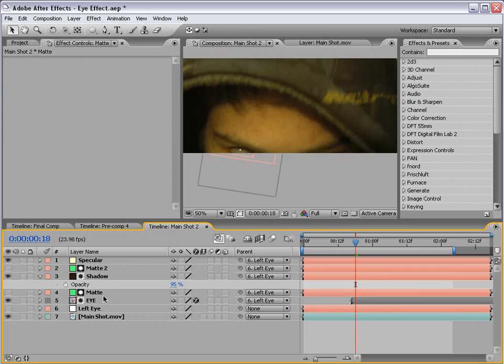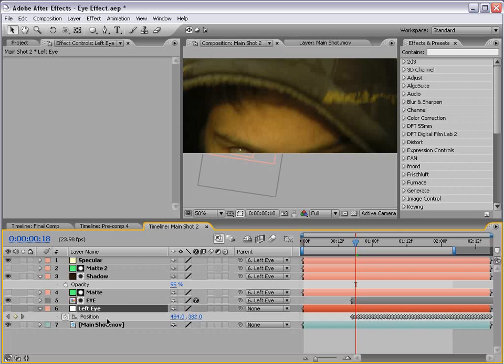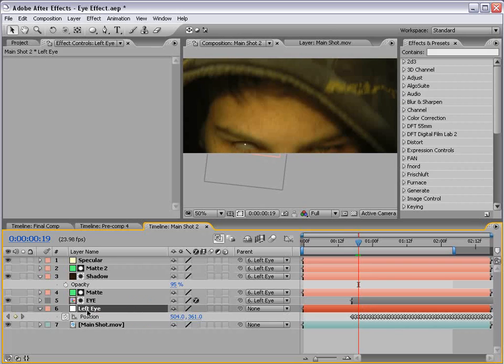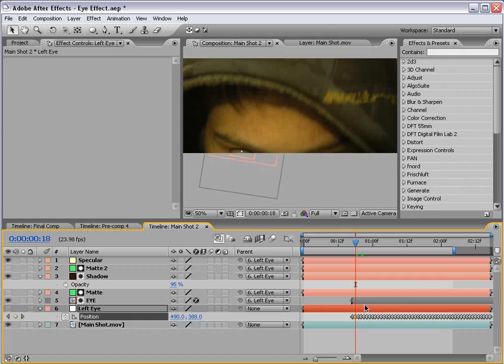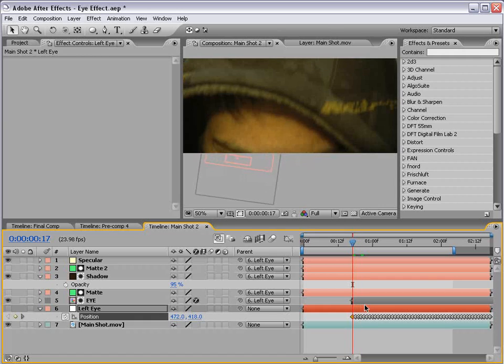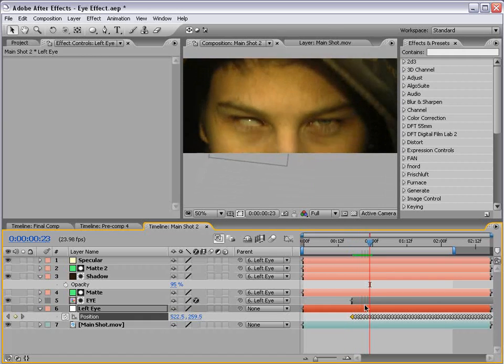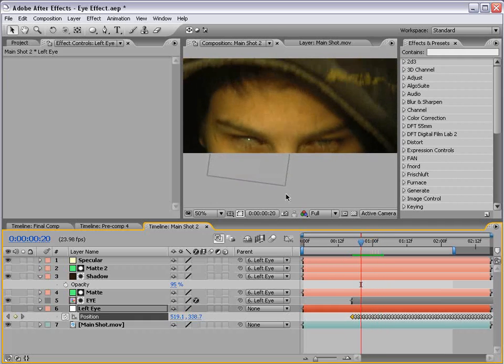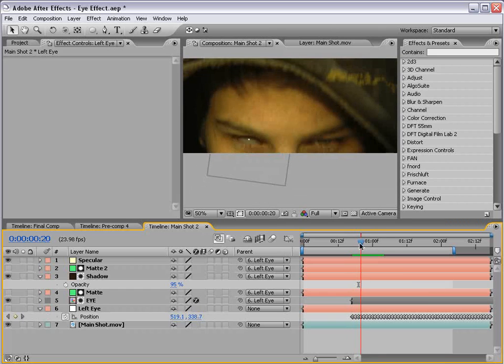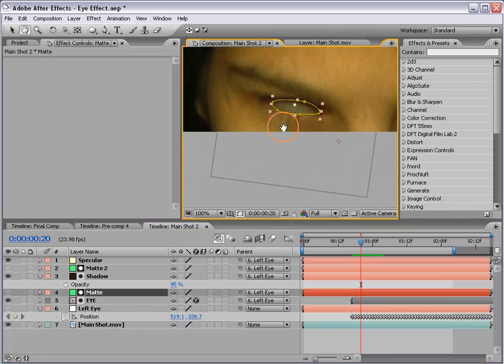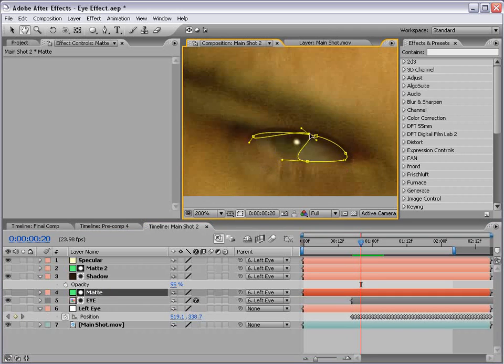Now we can probably fix the eye getting off track there by maybe adjusting the position of our null object, and we can do that just by selecting it and then repositioning it. So you can make any adjustments that you need to make just by playing with this, and then also you can play with the mask for the eye and shrink it as needed.